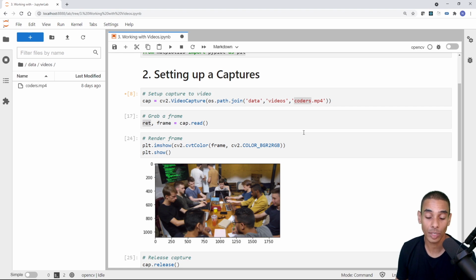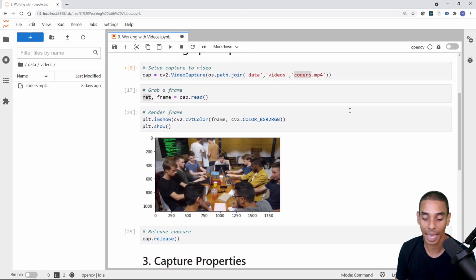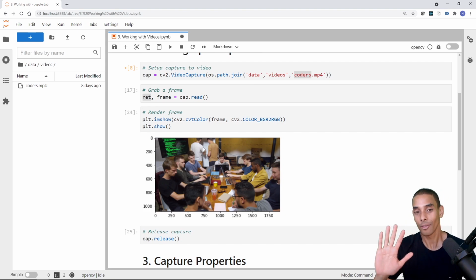But on that note, we've actually gone and now completed step 2, setting up a capture. So right now I've only just shown you an image. So you're probably thinking, Nick, what the hell? It's just an image. That's not actually the video. Fret not. We're actually going to deal with the whole video in a second.